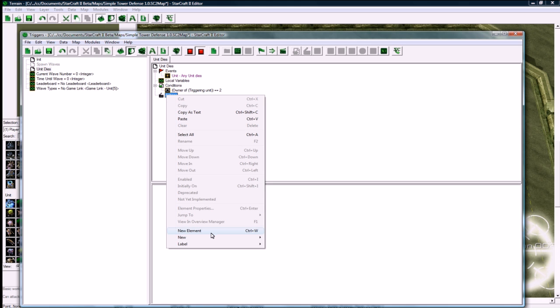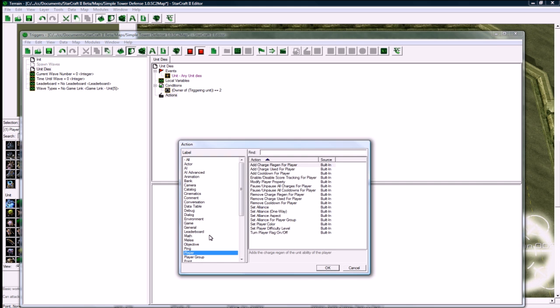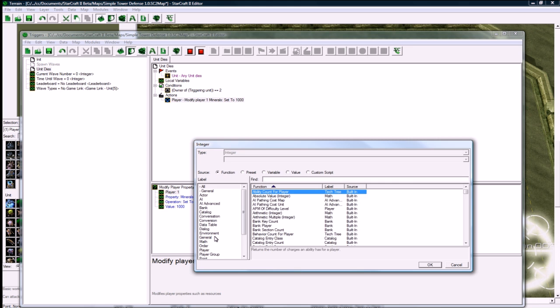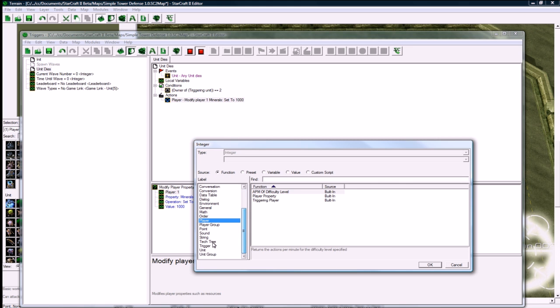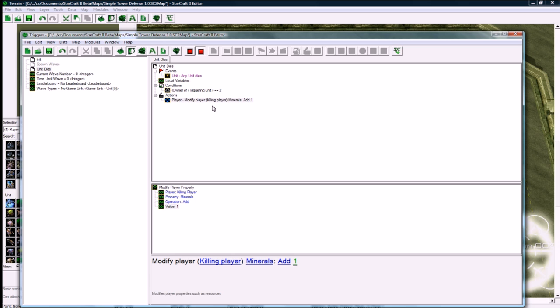What you want to do is, where is it? New action. So a unit dies. What we're actually going to do is set the player, modify player 1 minerals. You'd want to actually change this to killing player, and if you have more players, that makes sense. Minerals, add 1. In this case, I'm just going to add 1 every time they get a kill.